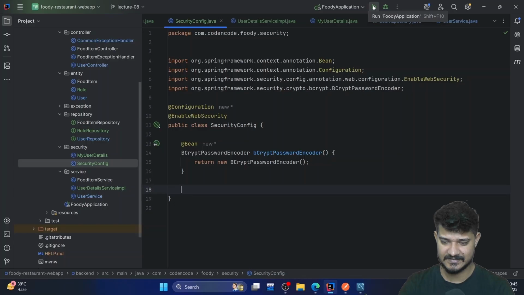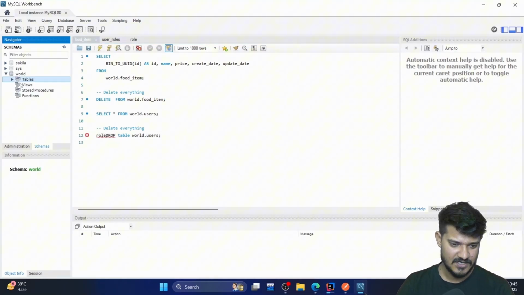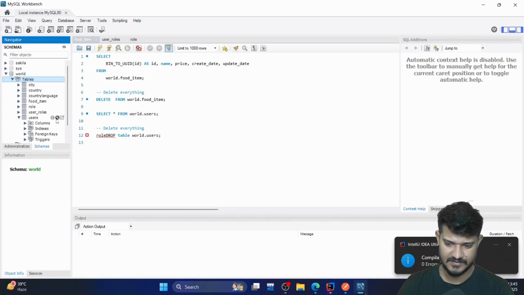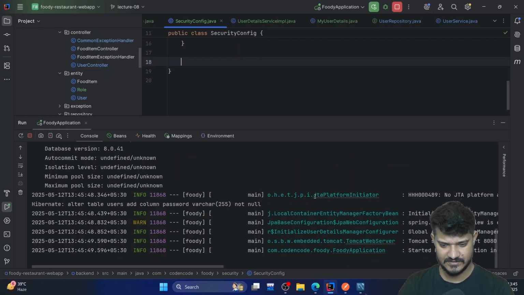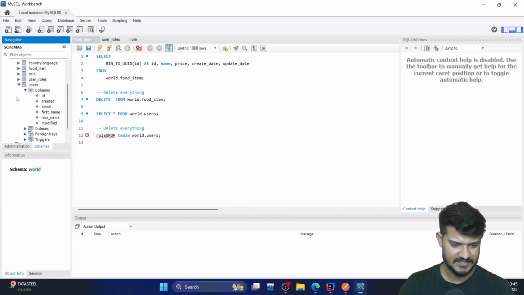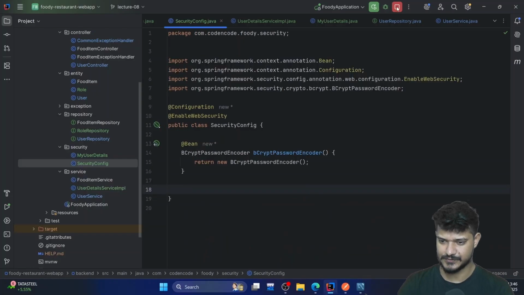Let's go ahead and simply run it because I want to see some of the changes that we have made into the database, one of which is this. In the users part, if you see, we don't have password as of now, right? And the application has started successfully. So if I make some changes, as you can see, now we also have the password, right? All right, so we have added password into the database also.